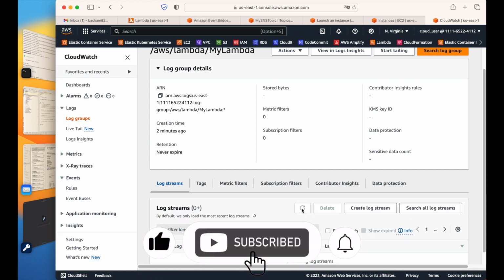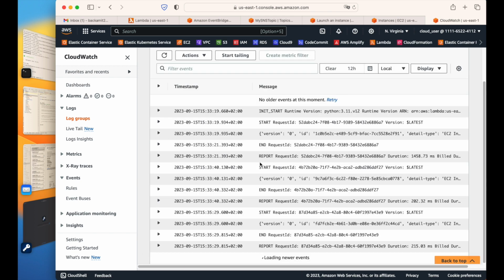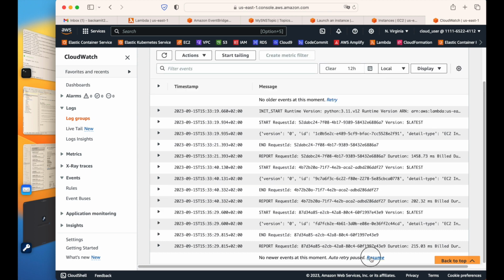I see there are still no new logs came in. Maybe inside of it, if anything at all came in, I see a new log came in. You see, it's 1533, then 1535. After 2 minutes, the new logs came in. And if you open up this log, you see here the state is shutting down. Now I will select this resume.